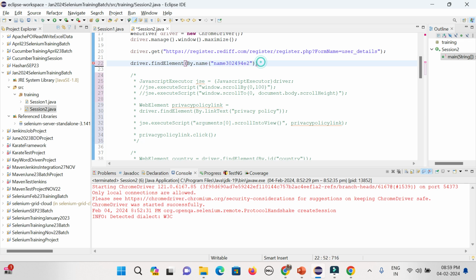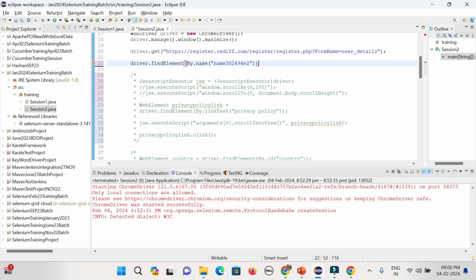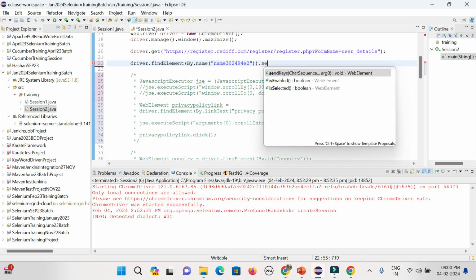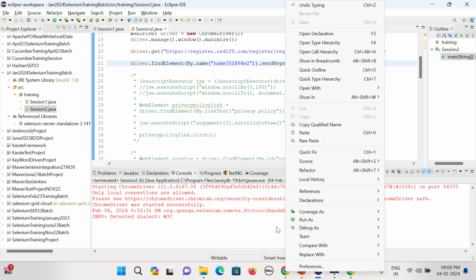Say I need to enter any name, say Rahul. Sorry, sendKeys, because that is the text field. So sendKeys is the method to enter any value in the text field. Say Rahul. Okay. Now let's try to run the code and see whether my code will be successful or not. Then you can explain why it is not successful.